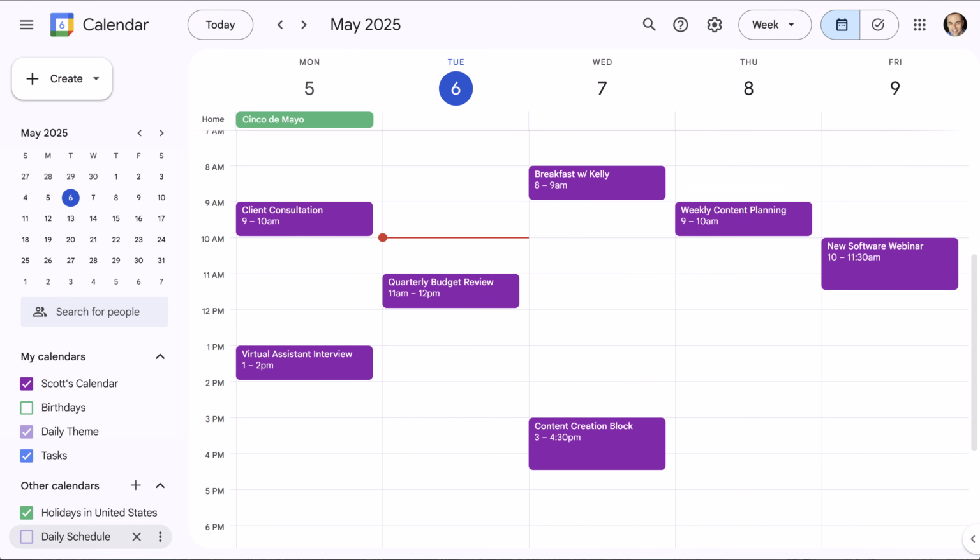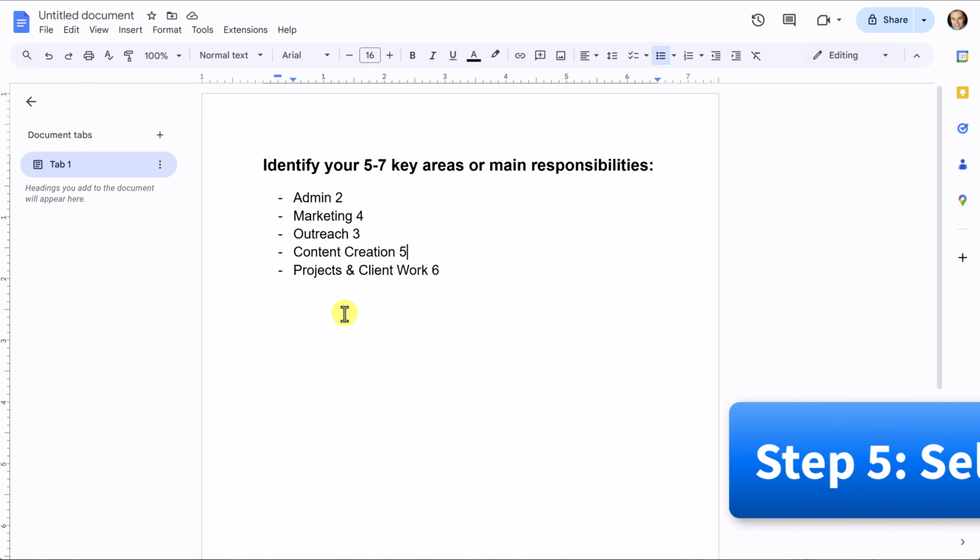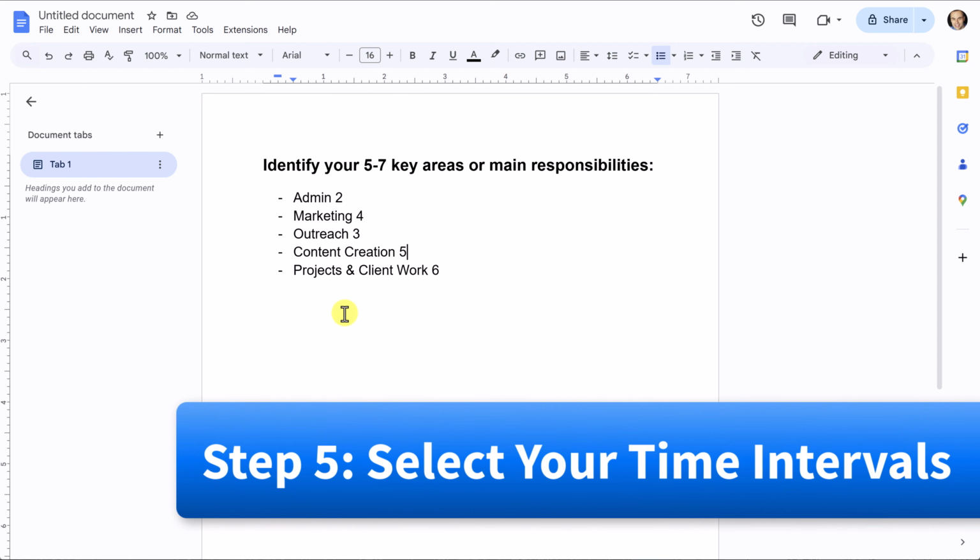The next thing that we want to do is come back and say, okay, how are we going to split up these different areas?